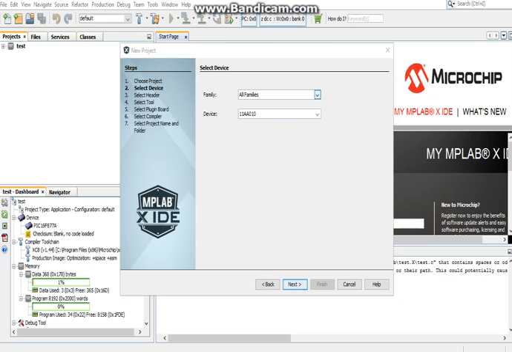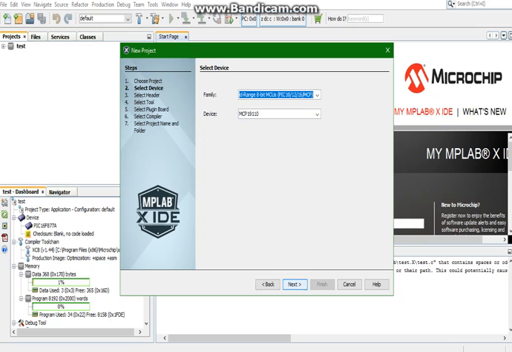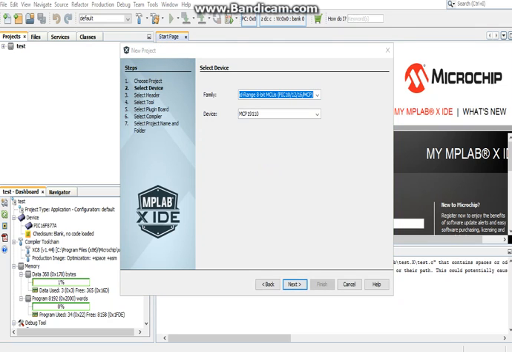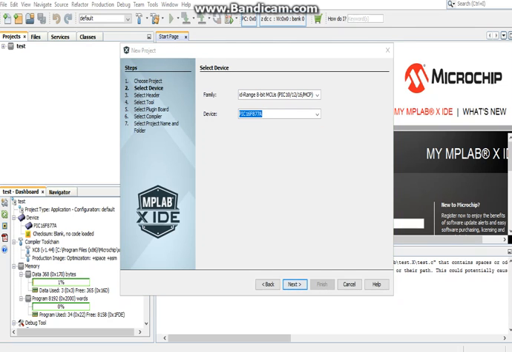Select Device Family. PIC16F877A is a mid-range 8-bit PIC. Therefore select Mid-range 8-bit MCU. Now type PIC16F877A. Now select Next.